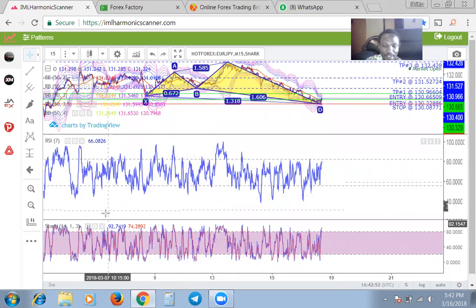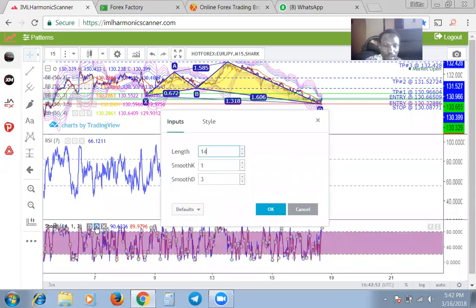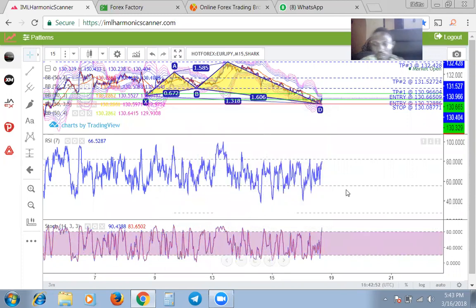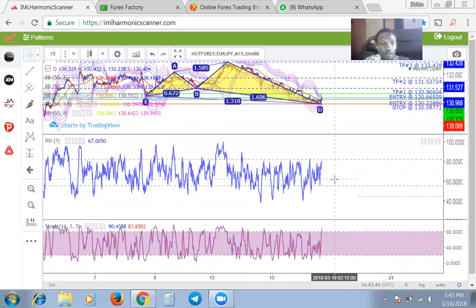All right. So you come to the settings here now. We have changed the settings for RSI to 7. You change the one for stochastic to 14, 3, 3. Okay, so you click OK. Now you have set those guys in place. So now we can start working with our confirmation tools.